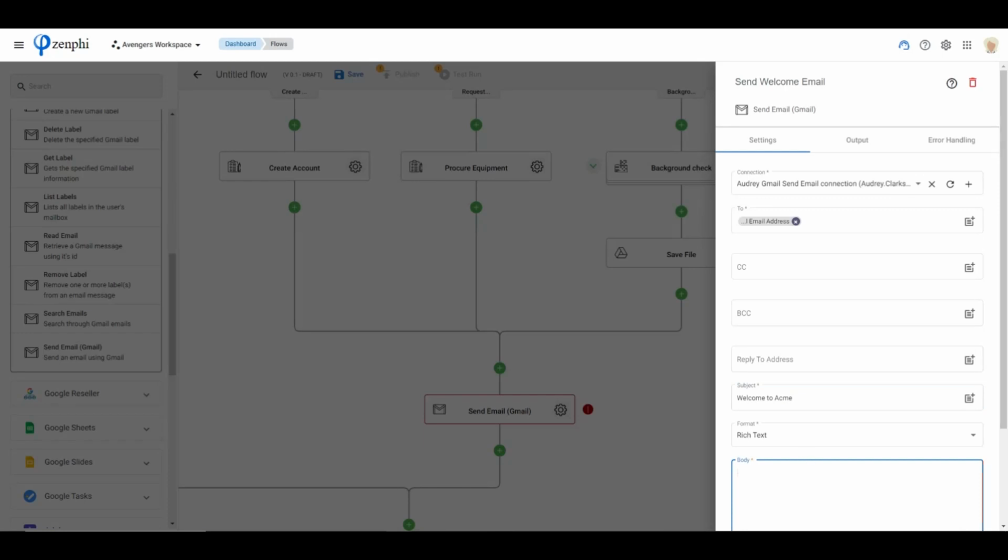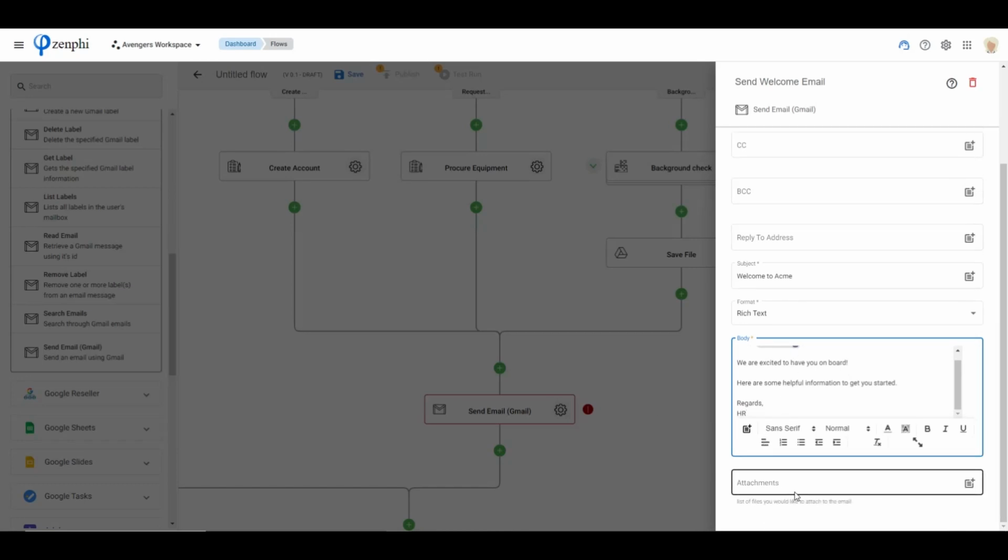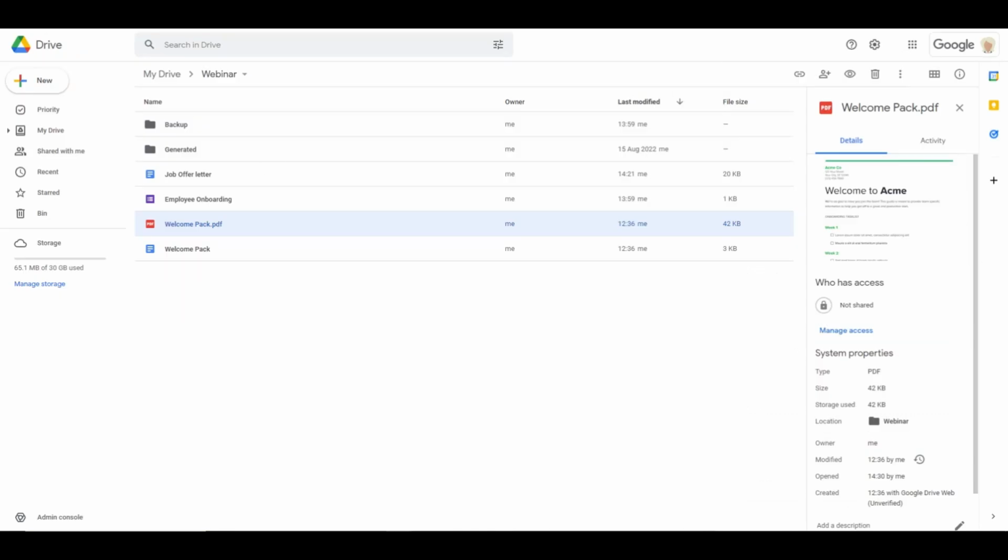And I will say, hello, first name. We are excited to have you on board. Here is some helpful information to get you started. Regards, HR. I also want to attach that PDF file that I showed you that we have in the drive.